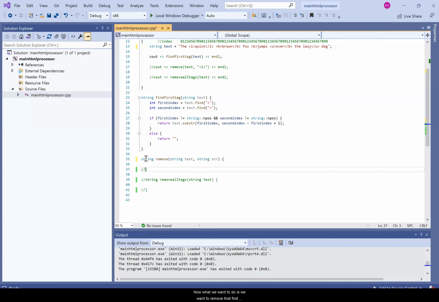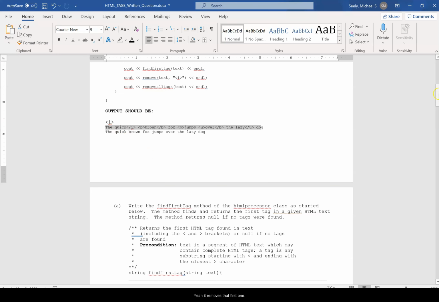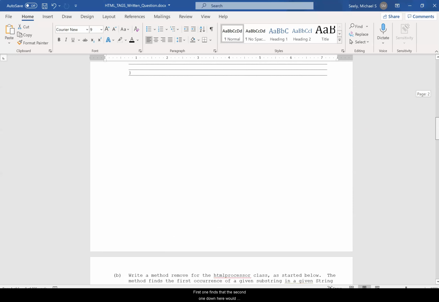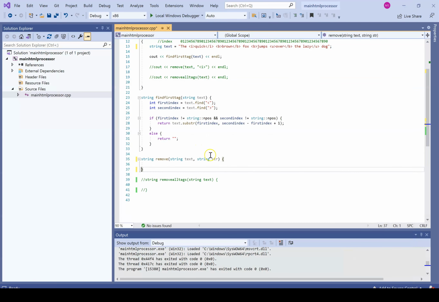So now what we want to do is remove that first one, I believe. Let me look here. Yeah, it removes that first one. The first one finds it, the second one down here would take the text in, and then the first one, and then removes it. Okay, so right here, let's do that. So it finds that one for the first time, it passes in the string, and it's going to remove that.